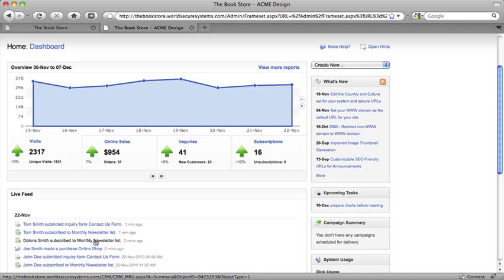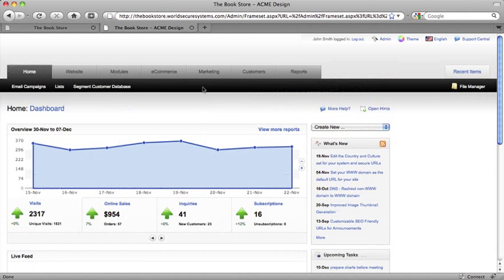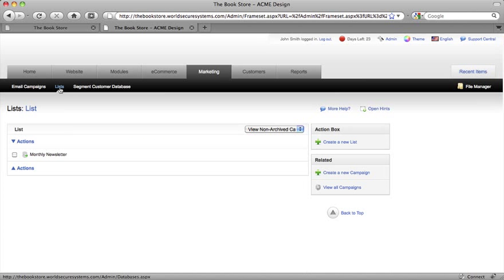And now that we can see that our site is already gathering up names and email addresses, let's go take a look at where they're going. Over in the Marketing tab, we see our email campaigns and we also see the email lists. The lists are where we're gathering up all the names that are coming in from the forms on our site.